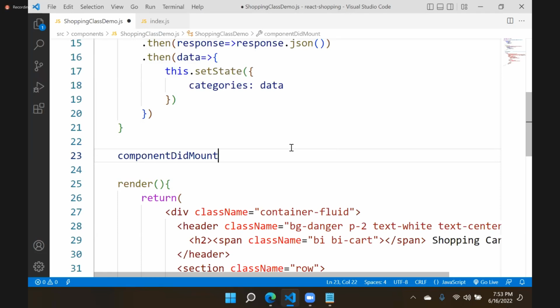Component did mount defines an action. So when the component is loaded, that means the component is loaded. In the next point we will discuss the component life cycle, where you will understand every phase of a component. Initially, component did mount indicates when the component is successfully loaded.